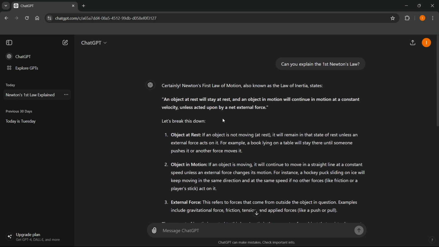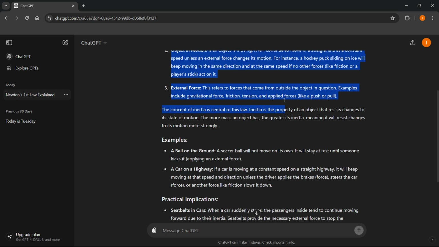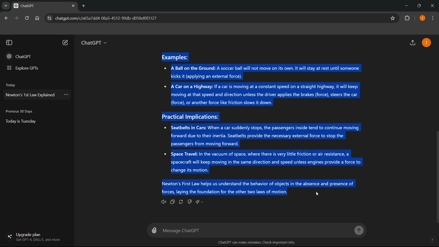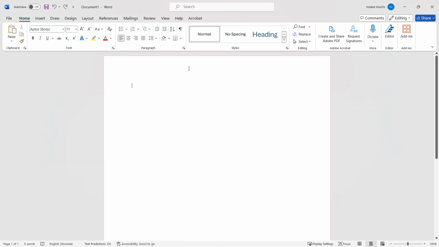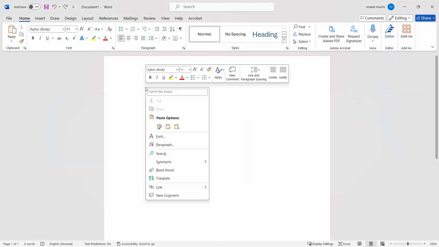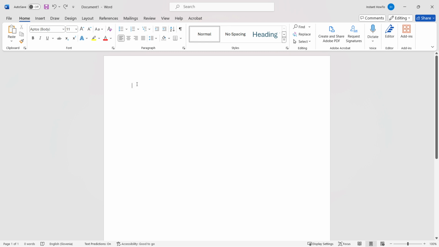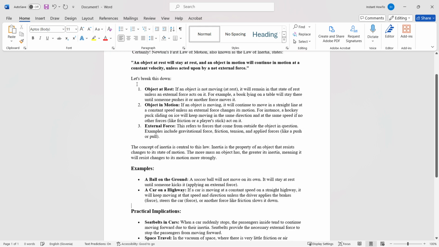So what you want to do is actually start at the very beginning and just hover over and highlight all the text you want to copy, and then you want to press Ctrl and C or right click and copy, and then you want to go back to your Word file and then paste it in. So you can right click and simply click paste, one of these, or press Ctrl and V. I'm going to press Ctrl and V.